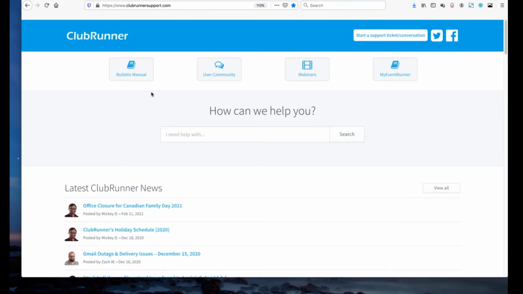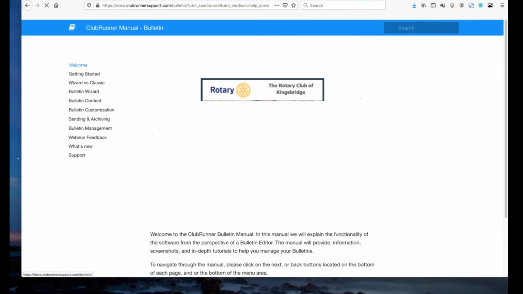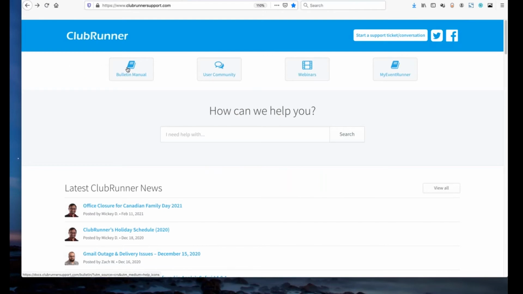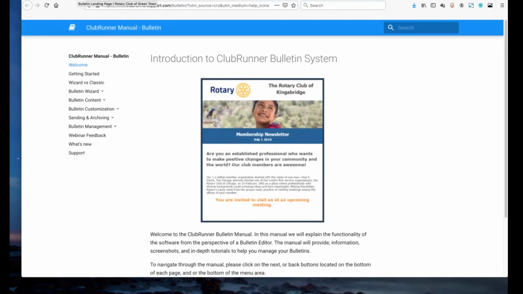Now, I am going to use this right here. We have an online bulletin manual. I'm going to click on this, and this is our online bulletin manual. I just want you to know that this exists, and I'll try to refer to it as I move along. I'm going to hit the back button and open the bulletin manual in a new tab. So I have the Club Runner Support Center right here, I have our bulletin manual, and now let's jump right back into creating a bulletin.